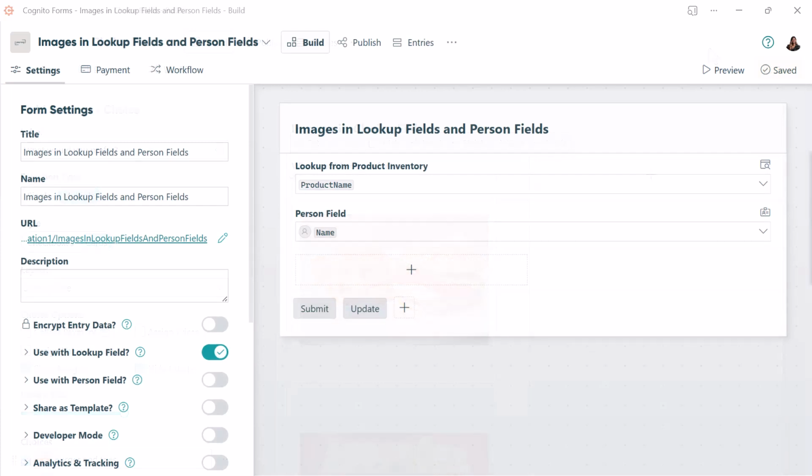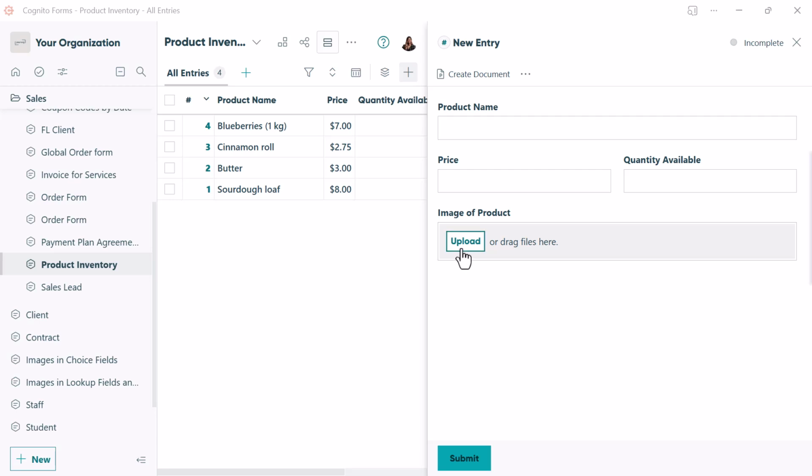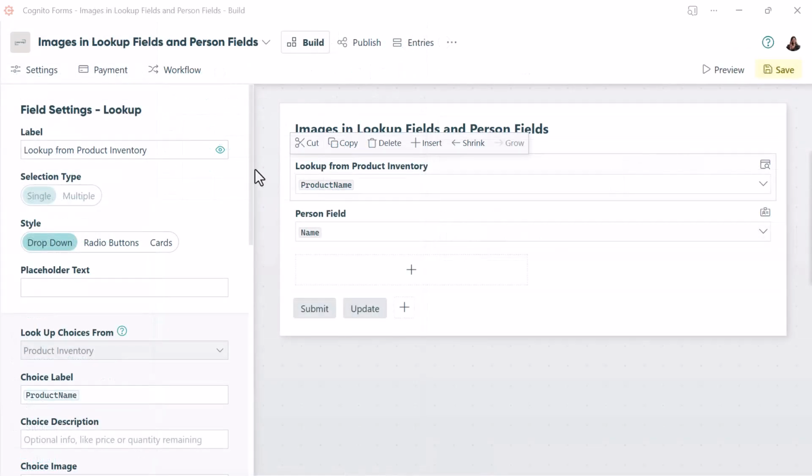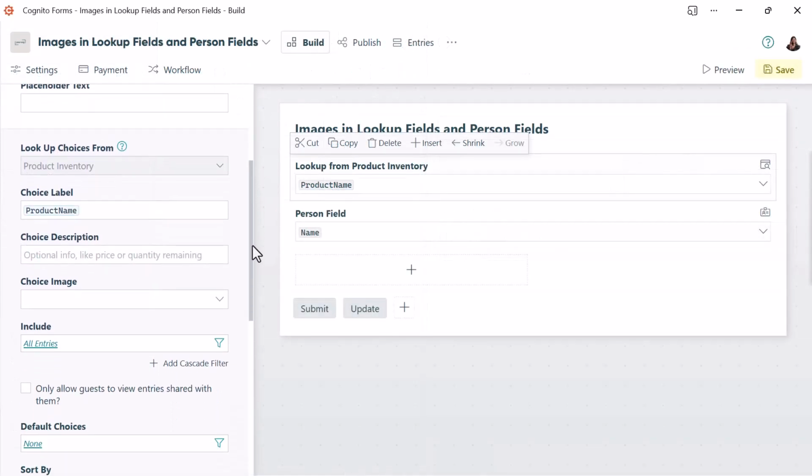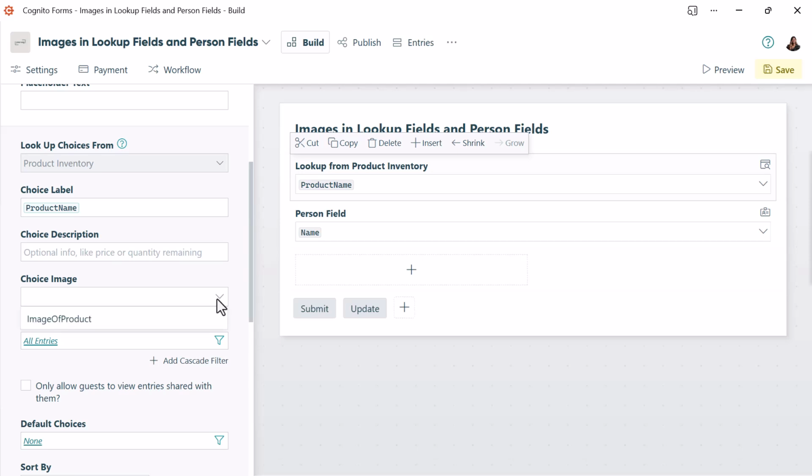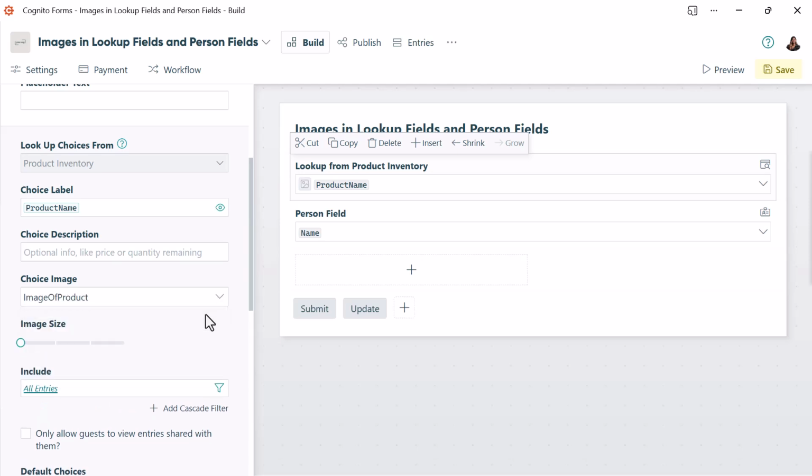You can also show images for lookup fields or person fields, which is great when your lookup options come from another form, like a product inventory or employee list. To do this, your source form needs a file upload field that contains the image. If using a lookup field, scroll down in your field settings to the section labeled Choice Image. From there, you can add your file upload field and the image will be added to your form.